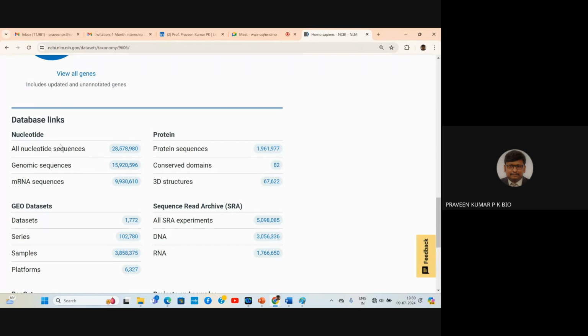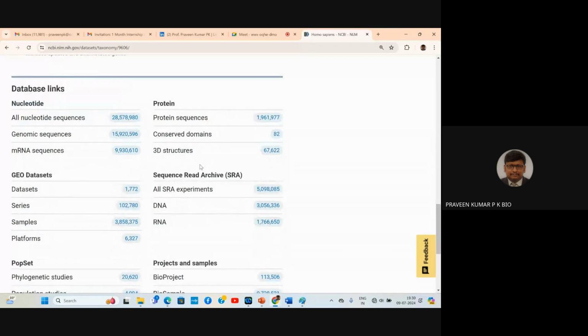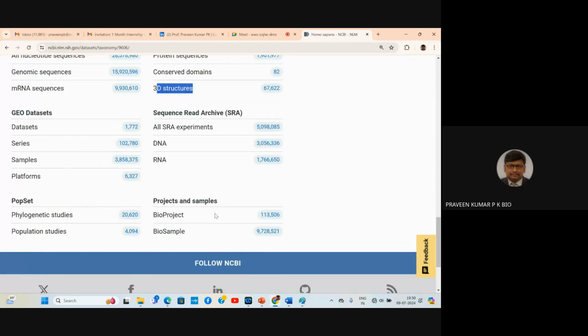Now we can find some information on the human genome: how many nucleotide sequences, how many protein sequences, how many 3D structures are available in NCBI. Gene Expression Omnibus datasets are available here. If we want to check the expressions of a particular protein, you can find it from here.